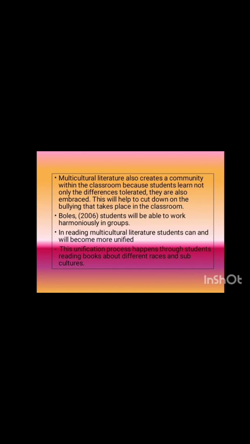So, the said literature also creates a community within the classroom because students learn not only that differences are tolerated, they are also embraced. This will help to cut down on the bullying that takes place in the classroom. According to Bulls in 2006, students will be able to work harmoniously in groups. In reading multicultural literature, students can and will become more unified. This unification process happens through students reading books about different races and subcultures.